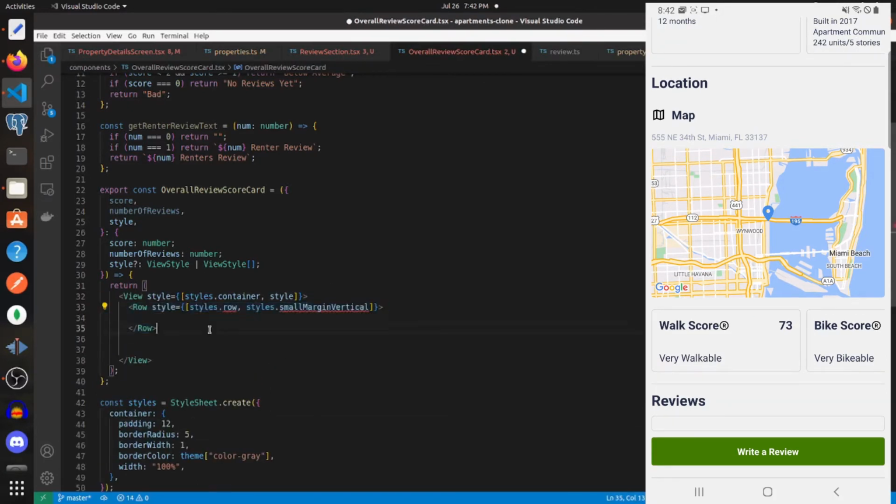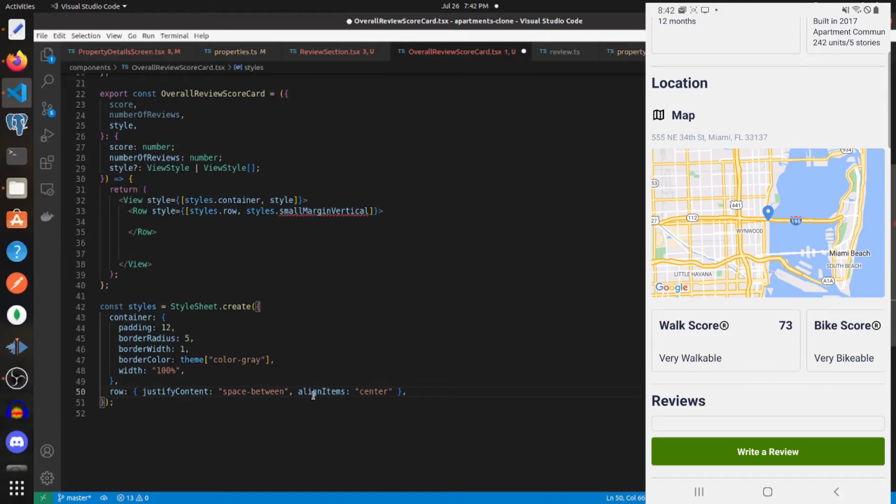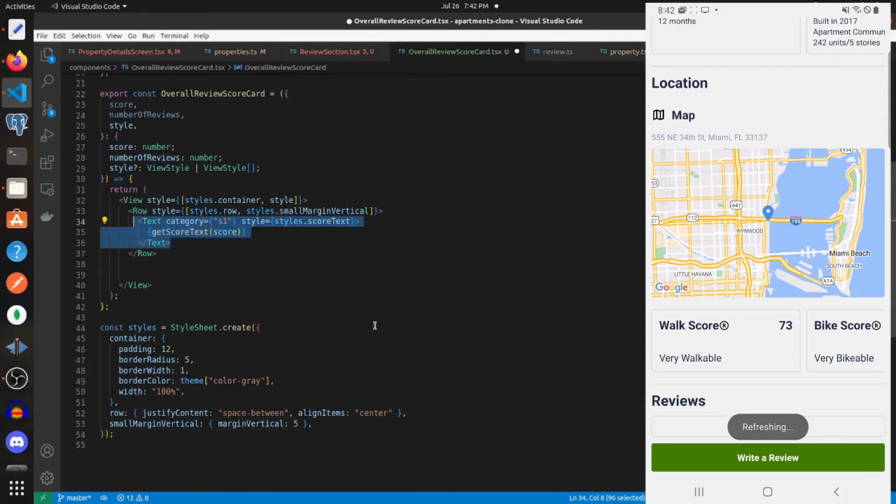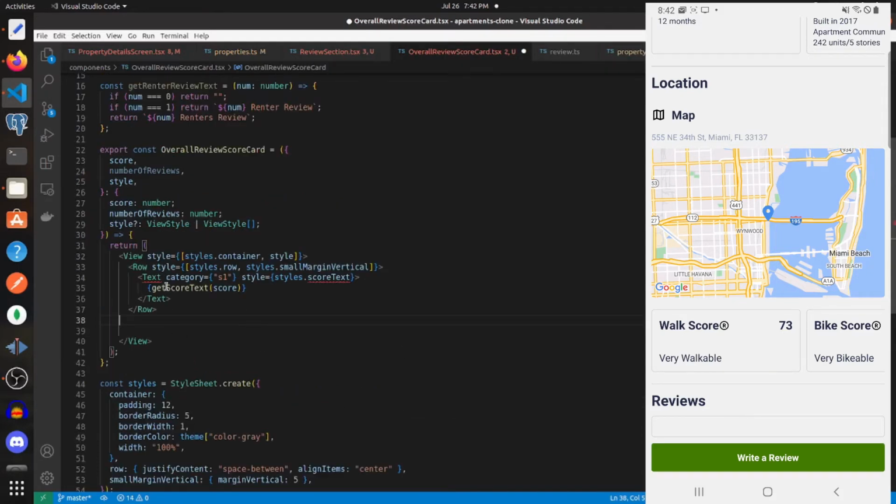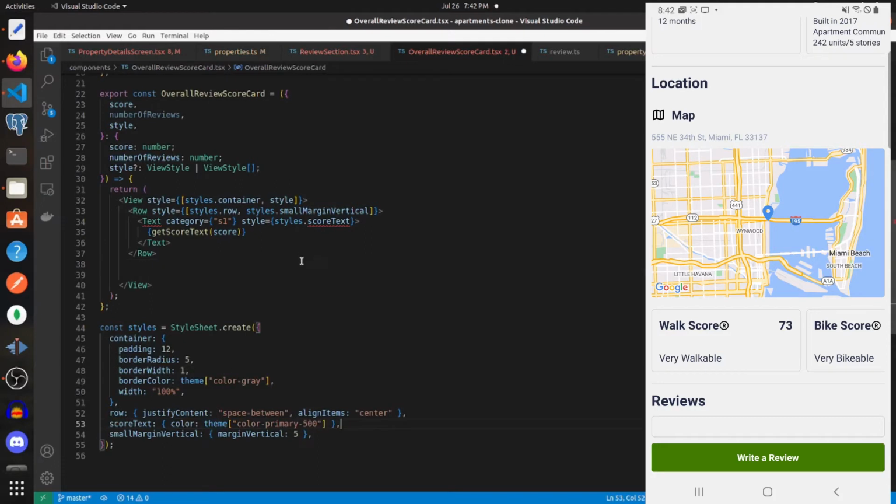And then we'll render out a row which has the styles of row and small margin vertical. Row is just going to have justify content to space between and align items to center. And small margin vertical has a margin vertical of 5. Now within this row we'll display some text, and we will call getScoreText passing in score, and that will have a style of score text which just has a color of color-primary 500.